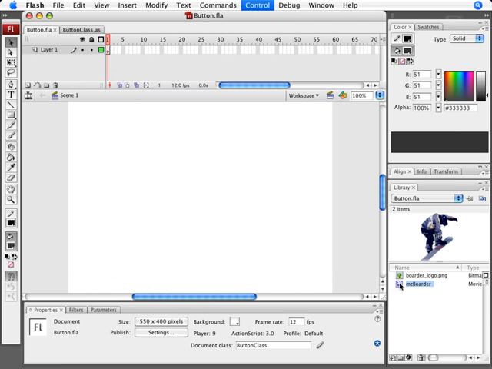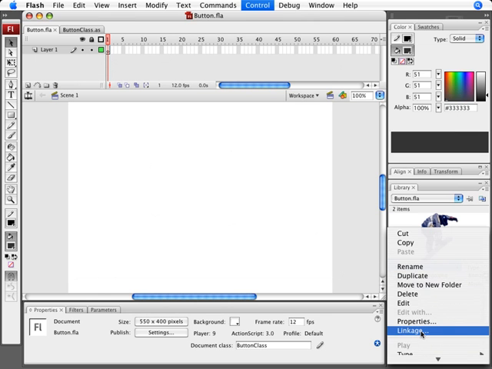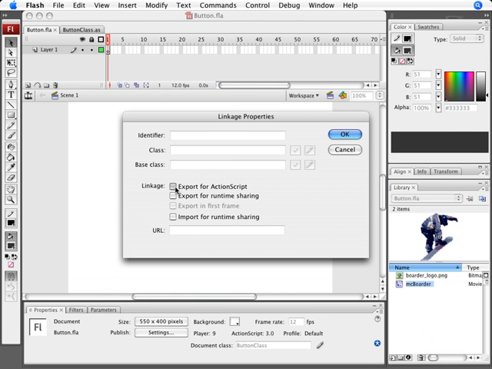First thing is I'm going to have to right-click on MC Border and select Linkage. Select Export for ActionScript. Now you don't have to do this every time you publish a movie, but if you were working along from the last movie, then you wouldn't need to check Export for ActionScript again. But in this one, we have to do it, so if you're working from this file, you should be able to check Export for ActionScript. So let's leave class MC Border the same. So if we set our base class to Fun Button, with capital B for button, click OK.